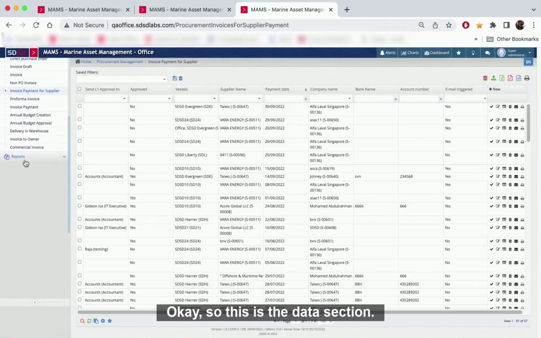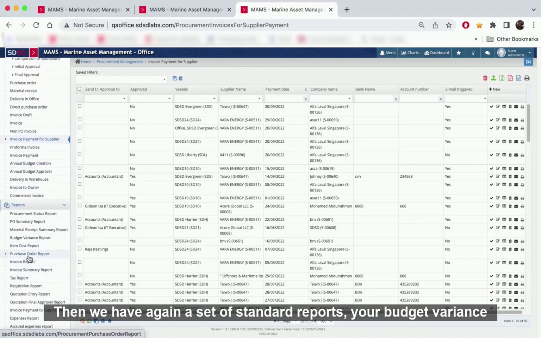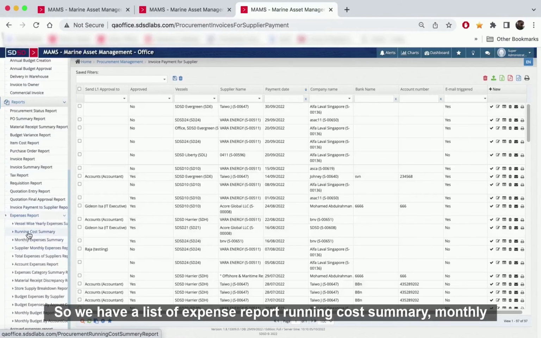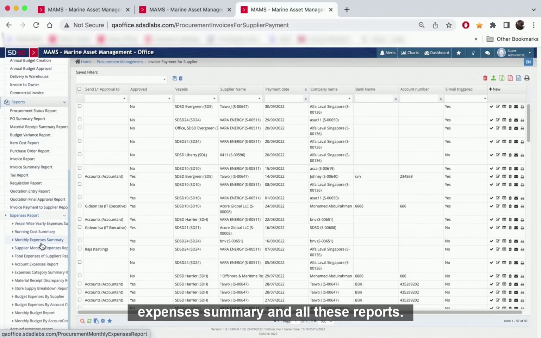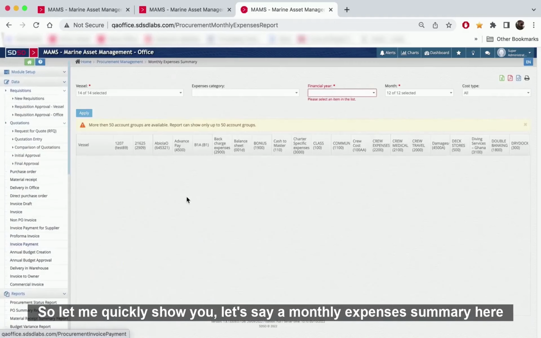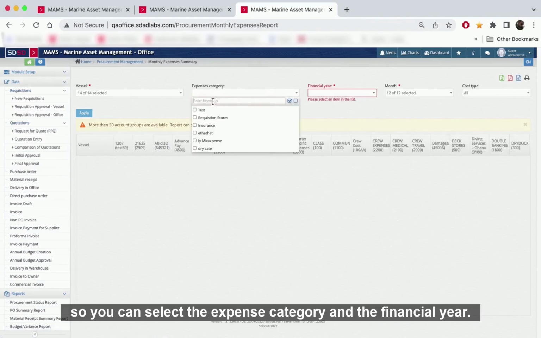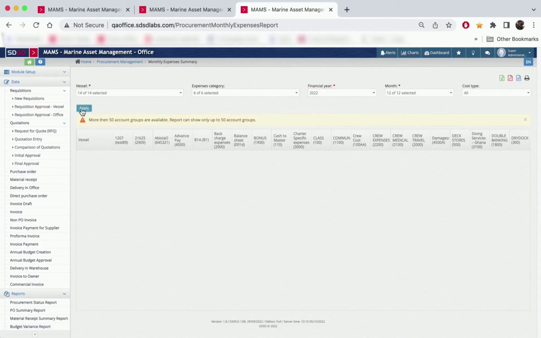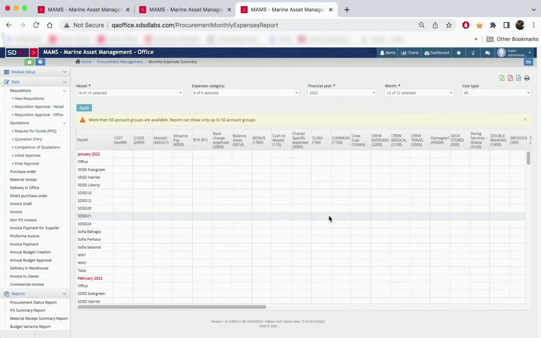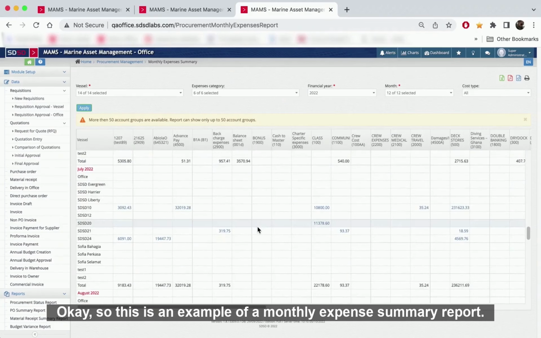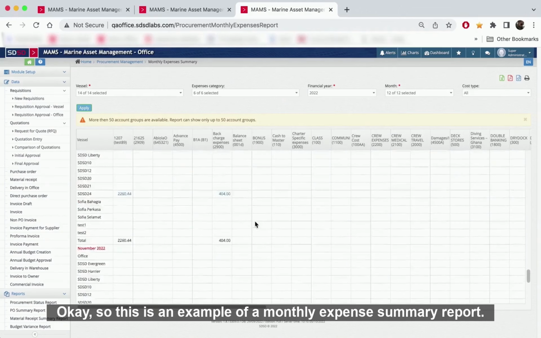You can also record payment information against the invoices. Okay, so this is the data section. Then we have again a set of standard reports, your budget variance report, your expense report. So we have a list of expense report, running cost summary, monthly expenses summary, and all these reports. So let me quickly show you, let's say, a monthly expenses summary here. So you can select the expense category and the financial year. Okay, so this is an example of a monthly expense summary report.